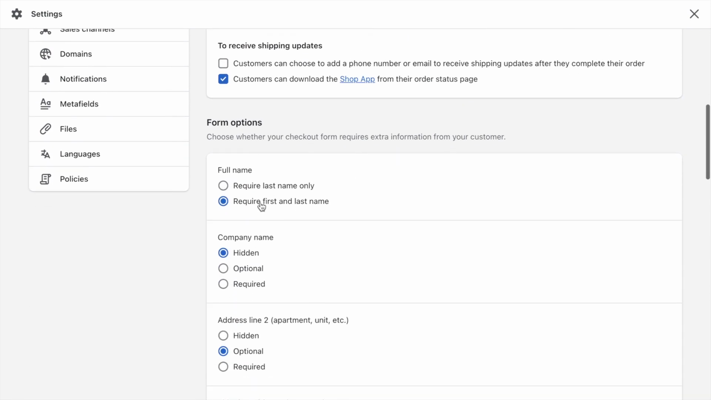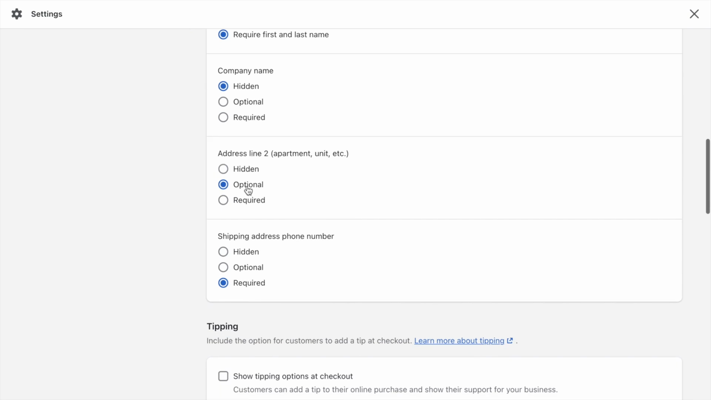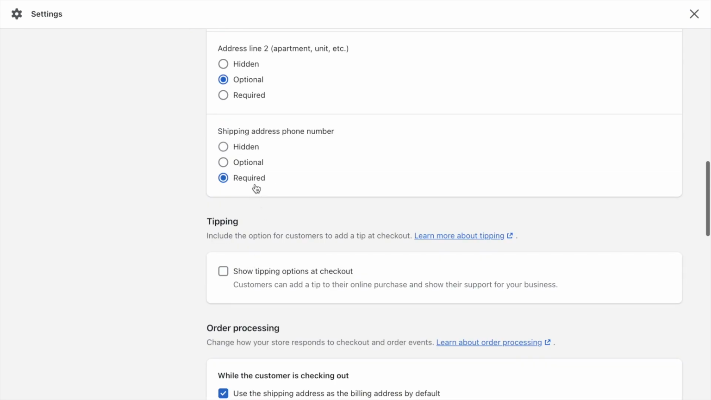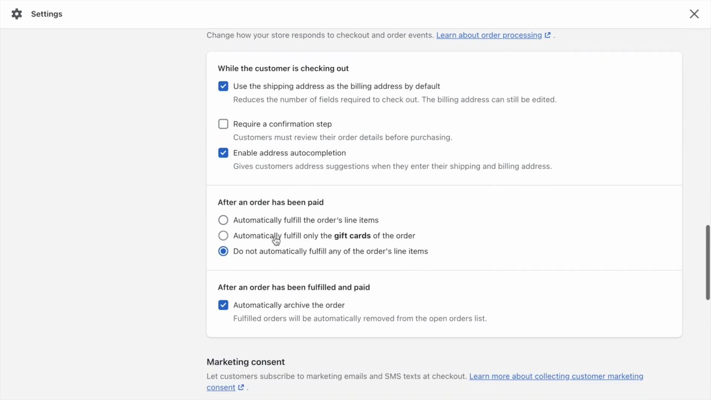Make sure the require first and last name is checked. Company name is hidden. Address line 2 is optional. Shipping address phone number is required so you can build up your SMS list. Next, you want to use the shipping address as the billing address by default. You don't need a confirmation step. Enable address auto completion. Leave everything else here.